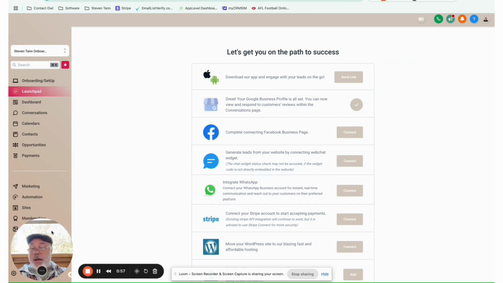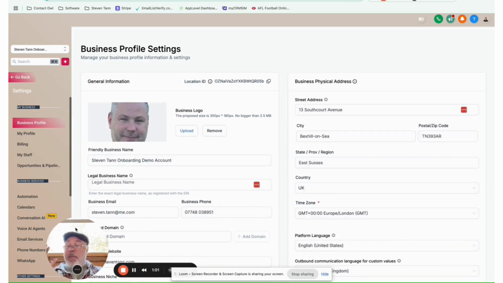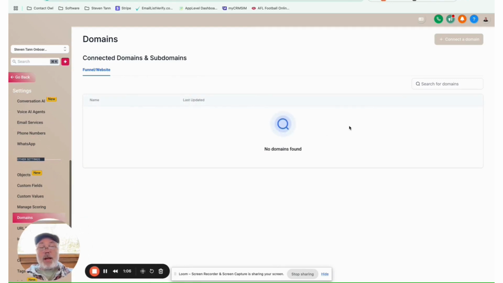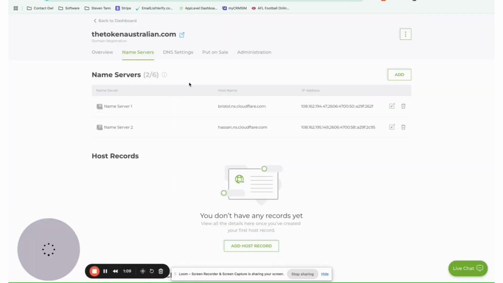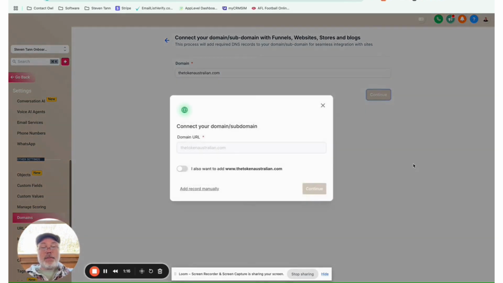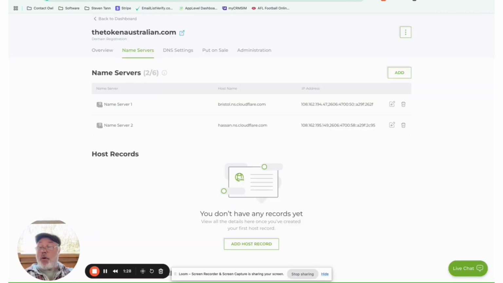But what we've got to do is go here and connect things. So we're going to go to settings, and I'm connecting my main domain here. So we're going to go to domains, and we're going to connect a domain. And just to save any bits and pieces going wrong, I'm going to copy and paste. And we also want the www, and you can add record manually. So it will give you these details to copy and paste where your name server is pointed to.